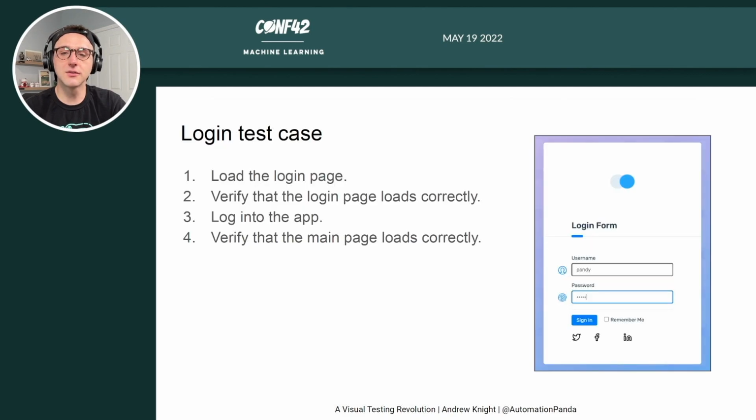We could write a basic login test for this app in 4 steps. Load the login page, verify that the login page loads correctly, log into the app, and finally, verify that the main page loads correctly. This could be a smoke test. There's nothing fancy here. The trickiest part for automation would be deciding which elements to check on the loaded pages.